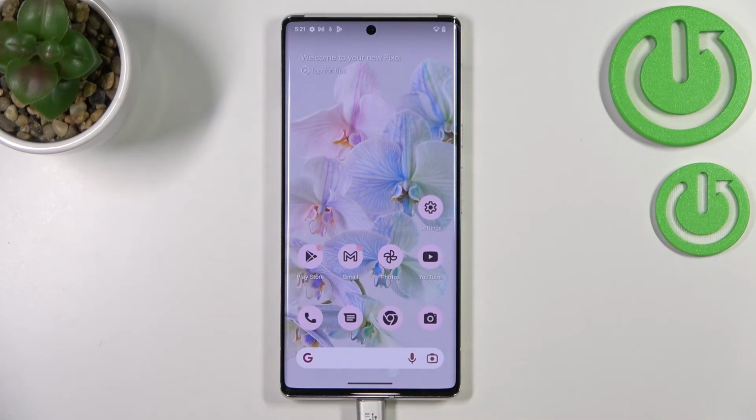So basically that's all. This is how to change system language in Android 13.